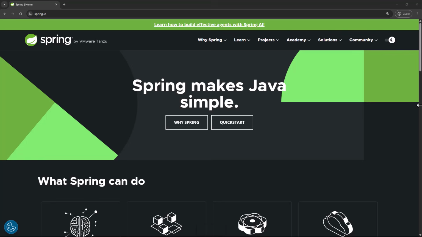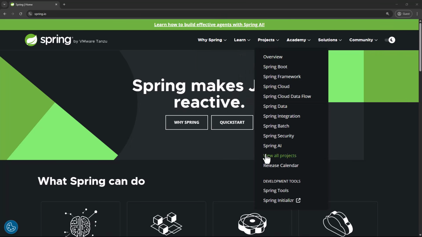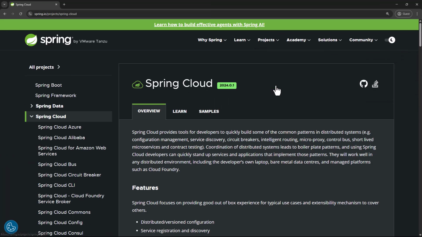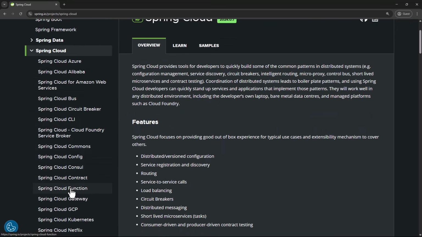So let us head over to the browser, and here in the browser I am on spring.io, which is the official website. If you go to projects, you'll see a lot of Spring based projects. We'll select Spring Cloud because we are talking about Spring Cloud Function. This has to be a part of the Spring Cloud project, and under this project you'll see Spring Cloud Function.